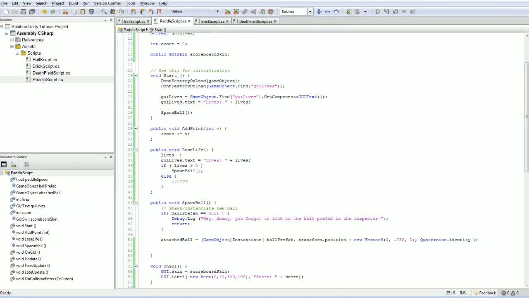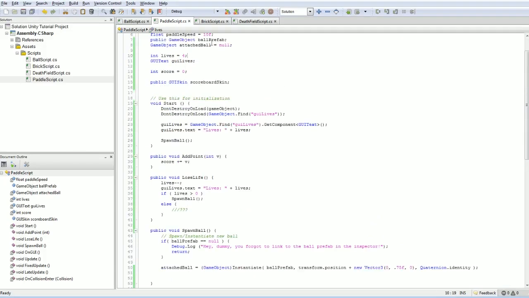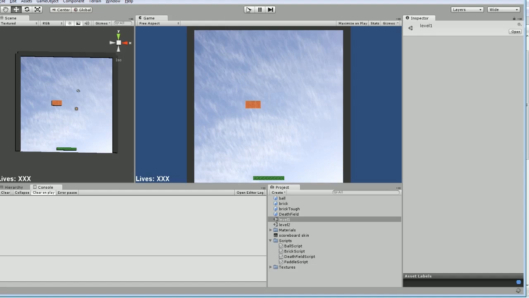Right, because now when we're spawning a ball in our start right here, it doesn't automatically lose us a life. So we're going to want to tweak that to be 3, which makes much more sense.